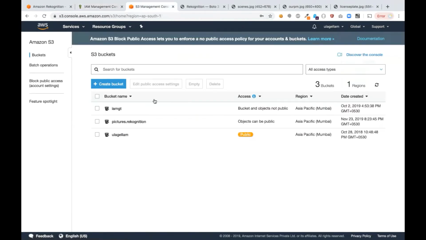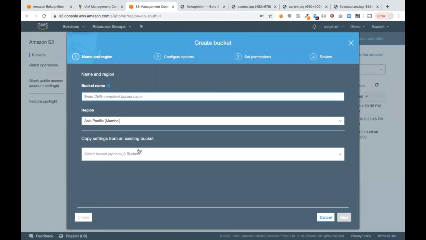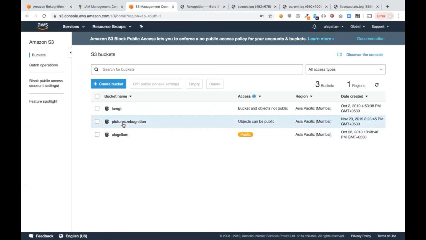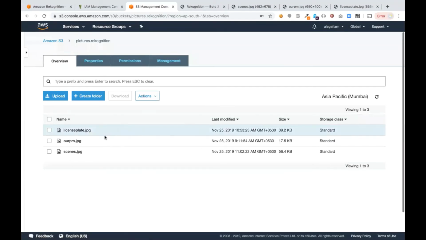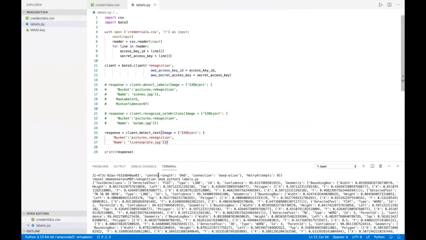S3 is Amazon's storage service which allows us to store large amounts of data like images and videos. So you can just create a bucket. It doesn't have any specific rules for this. I already have my bucket, and you need to start uploading the images onto here. Make sure your images are JPG or PNG, which would be easier for the program.